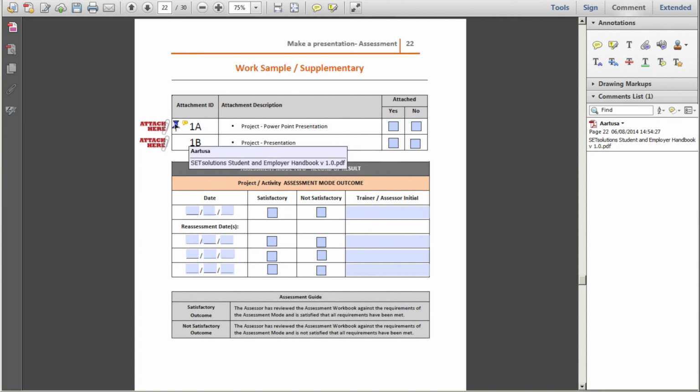To open the document, you can hover over it and you can see what the file is called. So here I've attached the SET Solutions Student and Employer Handbook, but you would have attached a PowerPoint presentation, for example, or whatever the requirement was. To open it, you can literally double click on it and it will open the file.